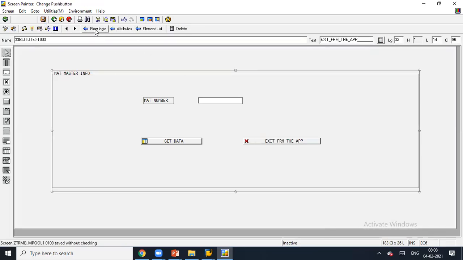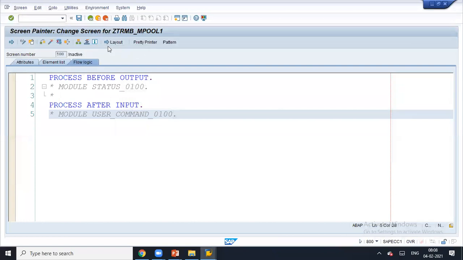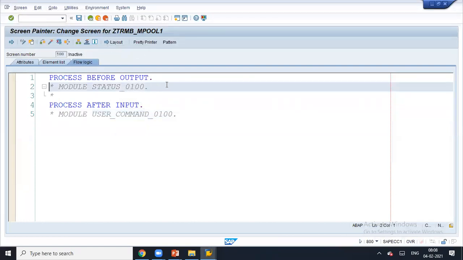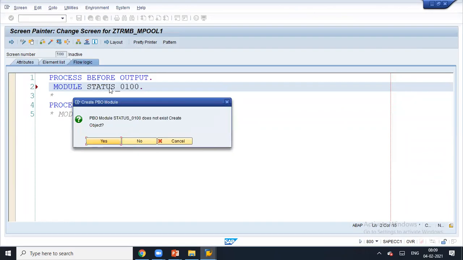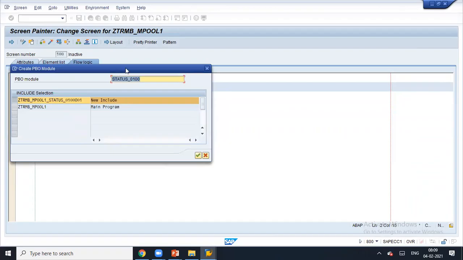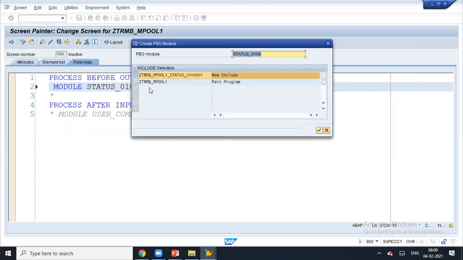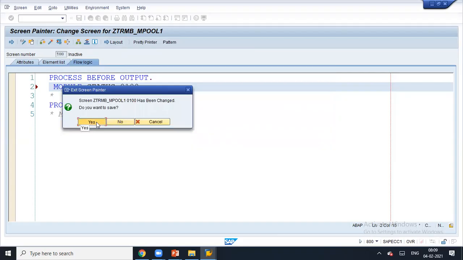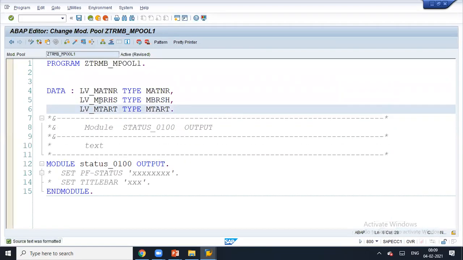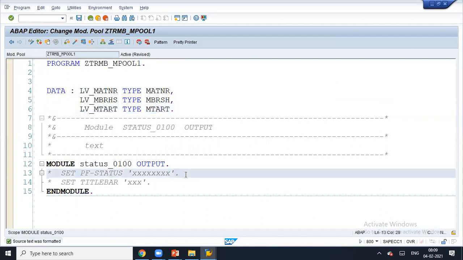Design part is done. Go to logic, flow logic. At least one event is required. That is PBO. Double click on this. Double click on this event status and click on yes. Now first we will work out with the main program. Select this. Main program means where we created the module pool. Click continue. Click yes. See, this is the reason I said initially it should not be in edit mode. Now it is changing and working.